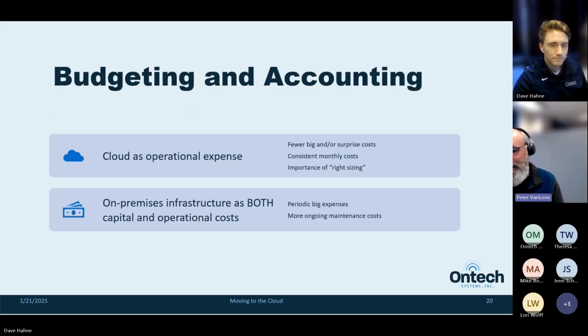So, budgeting and accounting. The first thing is the answer to, do we want to go to the cloud? Do we want to take our company's compute environment and move it to the cloud? The answer may be yes. Very seldom is the reason, though, because it's cheaper. Right? The cloud isn't necessarily more expensive, but it very seldom is going to be cheaper.